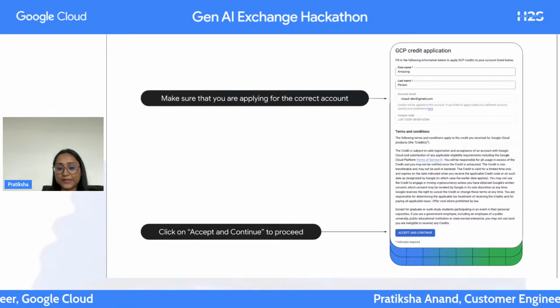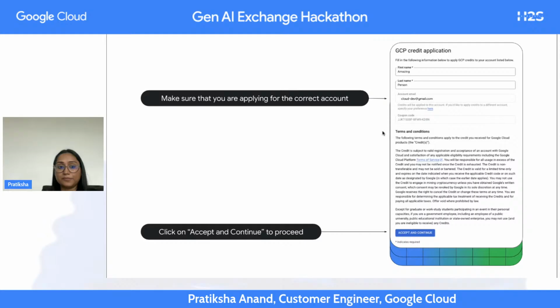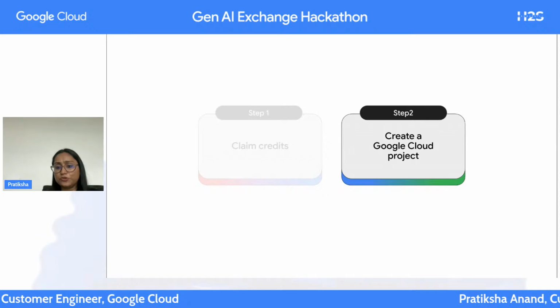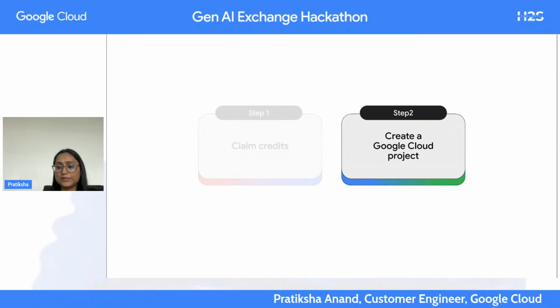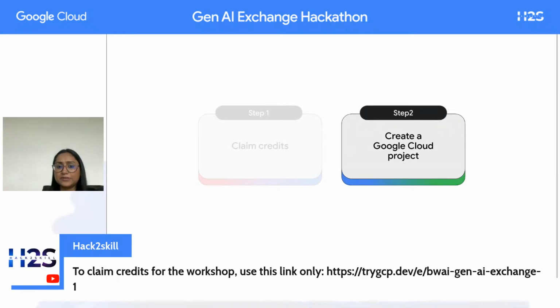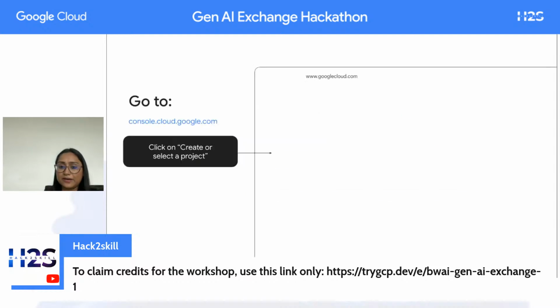Okay, so you need to accept and continue, and make sure you're applying for the correct account. Next step, I'll walk you through this in the console, but while you claim these credits, I will not be able to show you that because of the account. But once you claim the credits and verify that in the billing, you can stop for some time. I'll walk you through the lab after that.